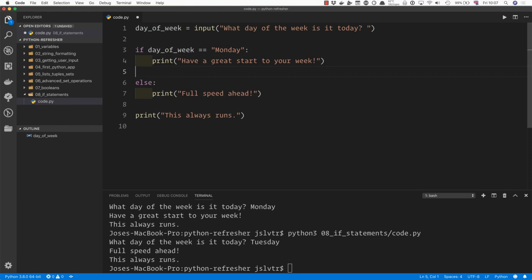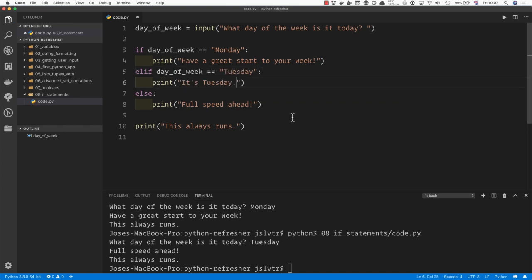In addition, if you wanted to print something else, if the day of the week is Tuesday, you can do elif day of week equal Tuesday. And what this does is it creates a chained if statement, an if statement with 3 different branches. First, Python will check whether the day of the week is Monday, and it will print this if it's true. But if it's not true, then Python will check whether the day of the week is Tuesday, and it will print this if it is true. But if neither of those are true, then it will go to the else.